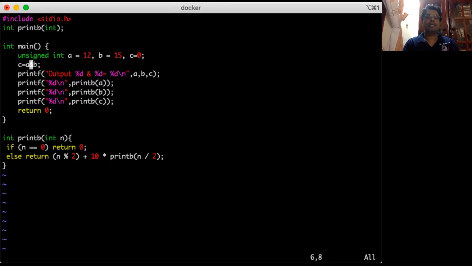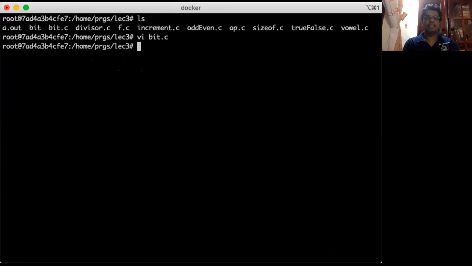Then I apply the binary AND operator to the variables A and B. After that, I print A, B, C in decimal form here. In these three lines, I print A in binary form, B in binary form, and C in binary form. So let's compile and see how it works.